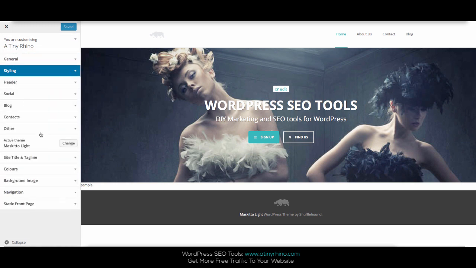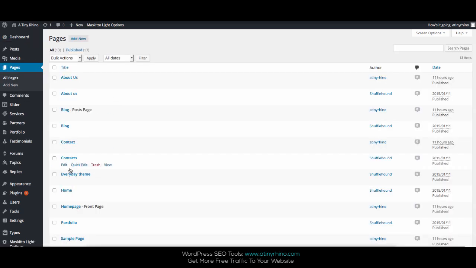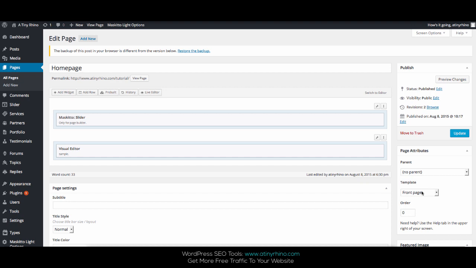Next, let's change the layout of our home page so that the slider will actually run the full width of the screen once we've added the image. To do this, go back to the page and then edit our home page. Select the front page template and then click Save.